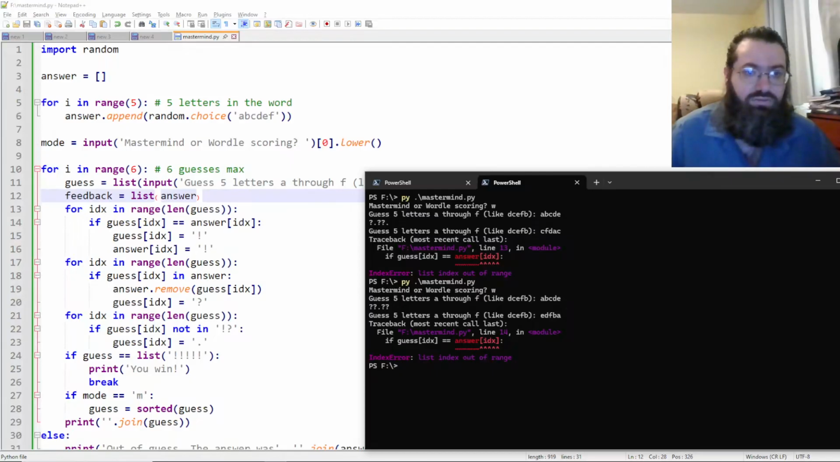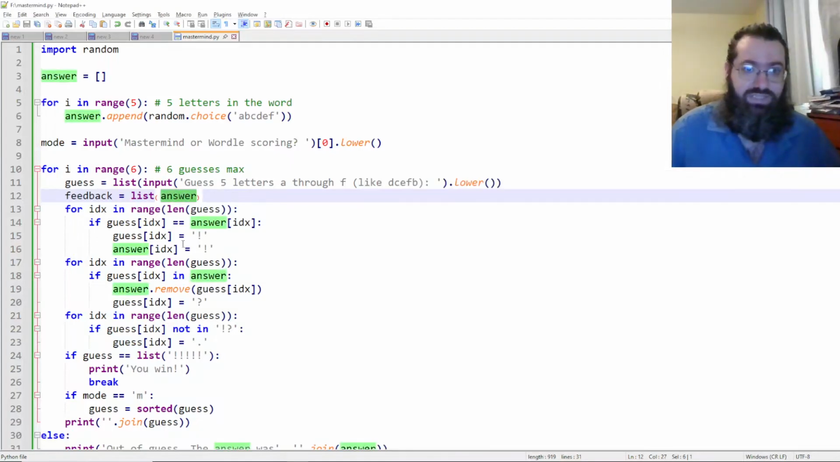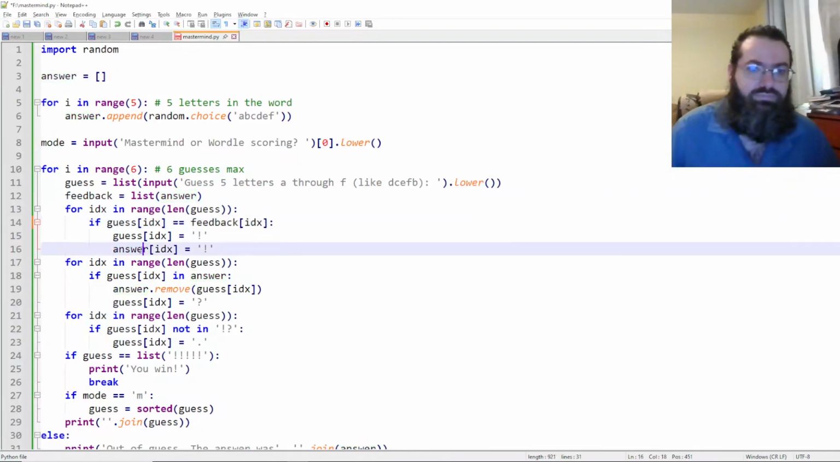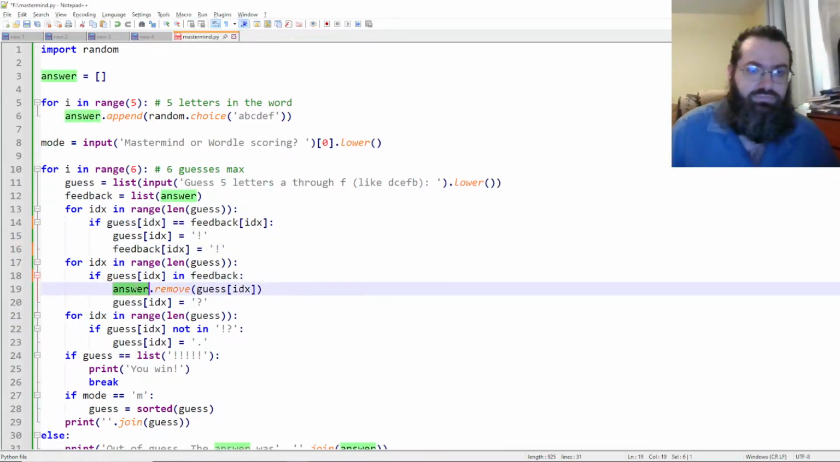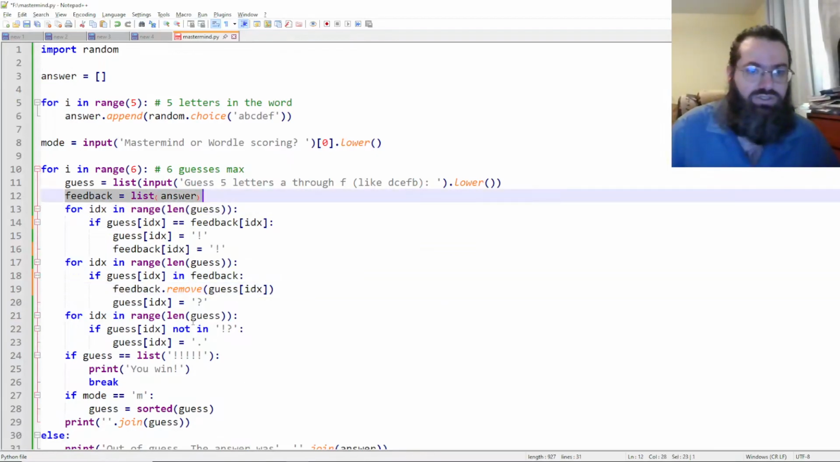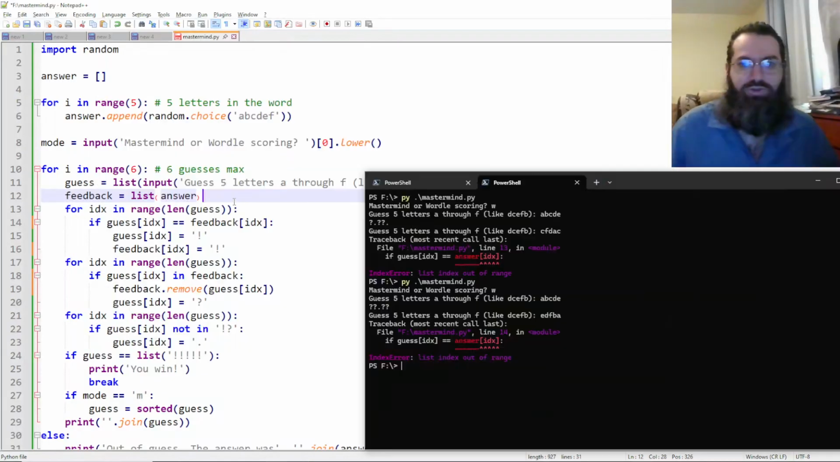Oh, we're checking answer and not feedback. We have to actually use this everywhere. Whoops. It's kind of important. We created it, but then never used it. So this time we will use it. The guess, the answer. Okay. That should work a little better. As long as I don't write something that starts with M, it'll be Wordle scoring.